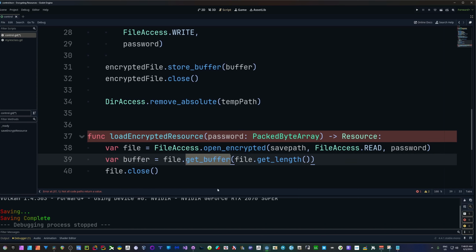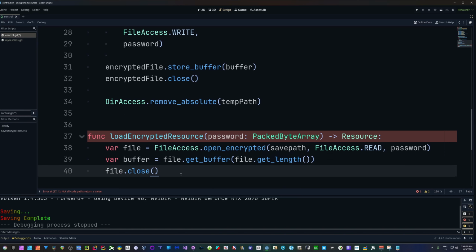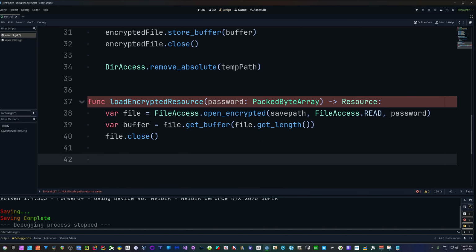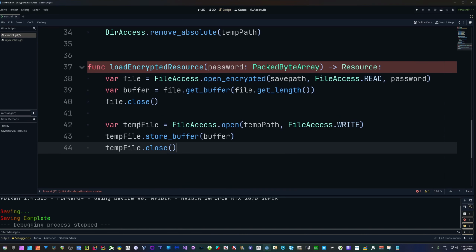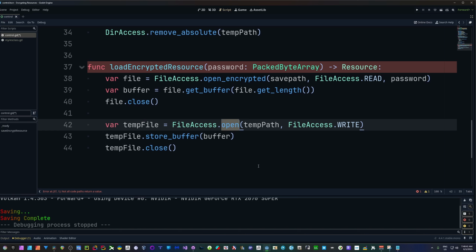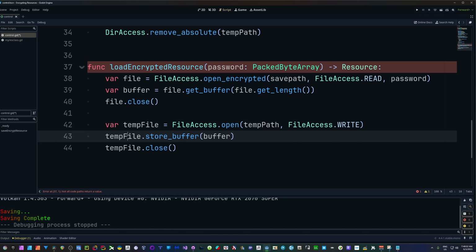For the buffer, same thing. We're going to get the buffer, which is based on the file length, and if you want to be safe, close it yourself. And now we need to create the temporary file that we're going to use here. So temp file, we're just going to open up our temp path, which is going to be our decrypted path. Remember, because this is our decrypted resource .res. We're going to write because we need to save. Inside of our temp file, we'll store that buffer that we got out of it.